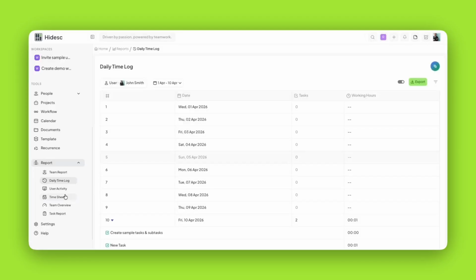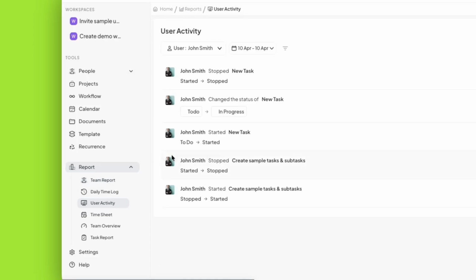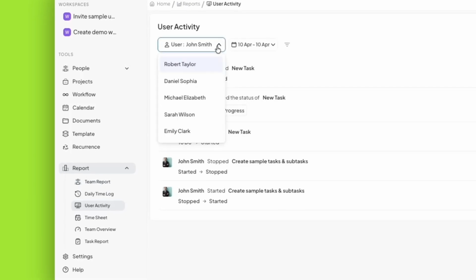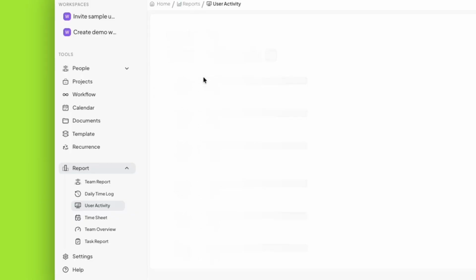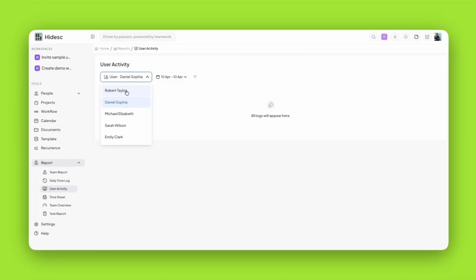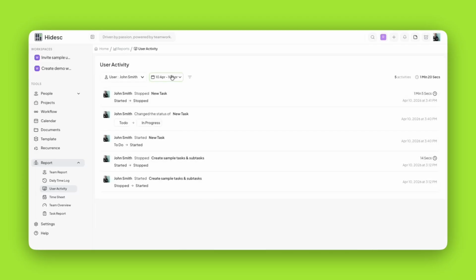Switch to the User Activity view to see a real-time audit log of task status changes and team updates. Use the User drop-down to filter the activity log of team members and focus on the contributions of a specific team member.